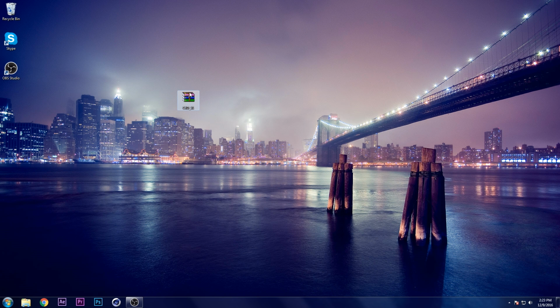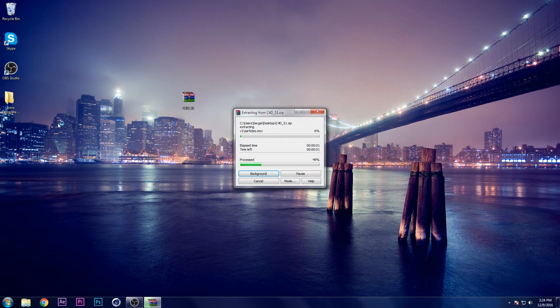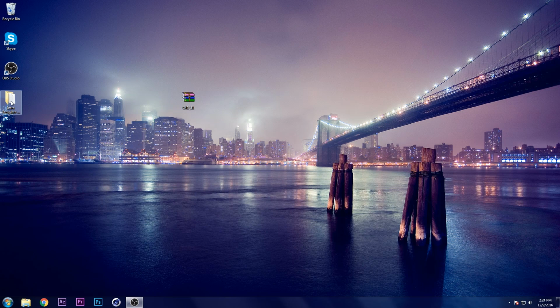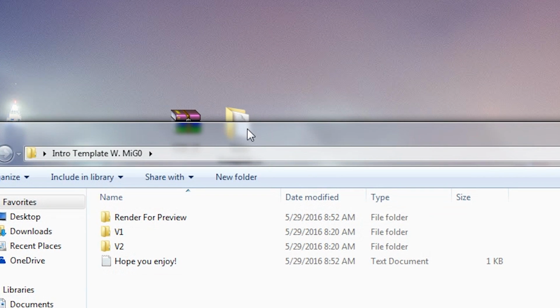Also, most of the intros you download come in a zip file, so I recommend downloading and installing WinRAR. Once you have that downloaded and installed, just take your zip file, right click, and then click extract here. And then it's going to give you a folder like this, and double click on it.